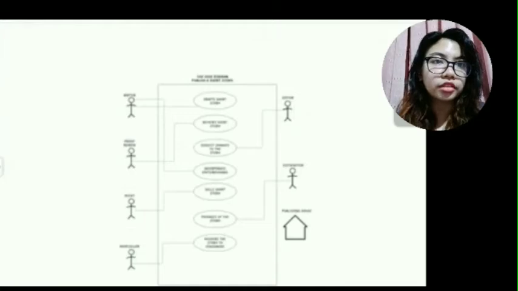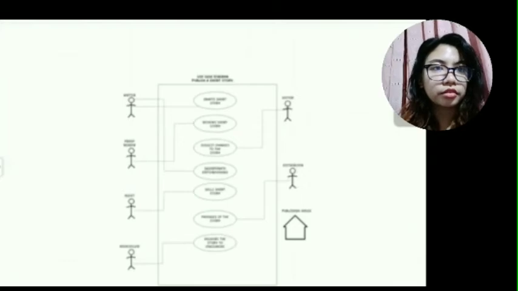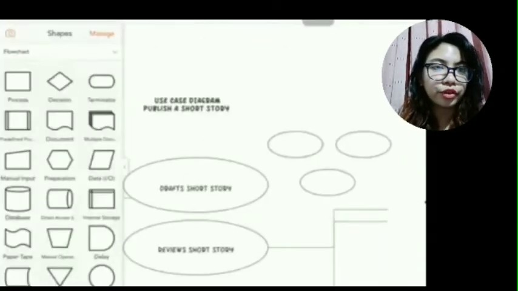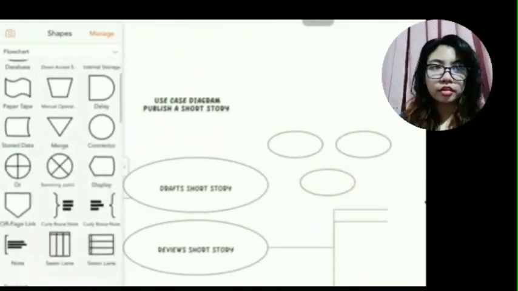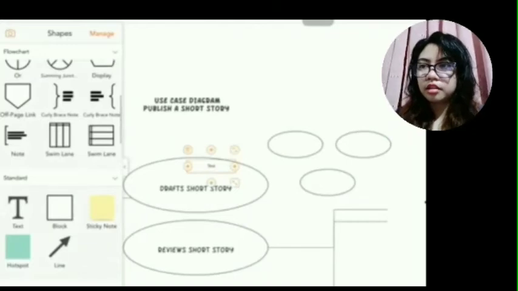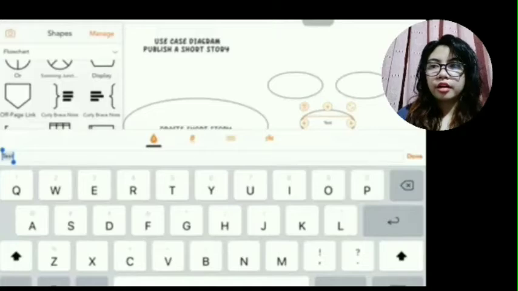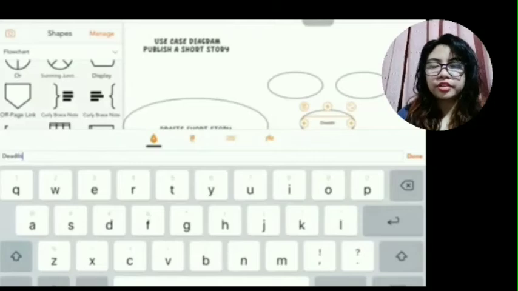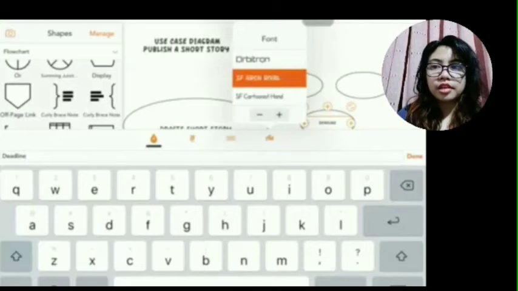So this is what it looks like after you connect the relationships from the system boundary. I haven't put the publishing house yet because there will be a different one for that. Next we're gonna add another use case, and that would be for the different kinds of relationships. We have include and then extend. In this use case, we'll be using extend.